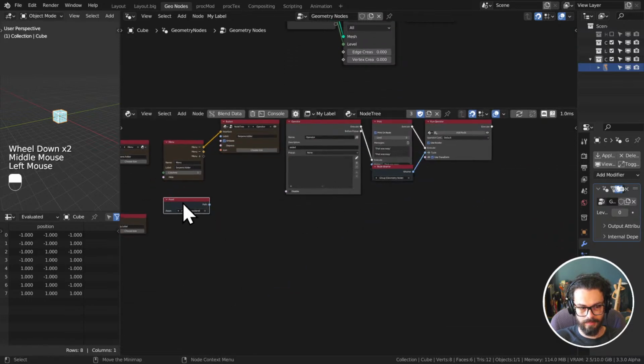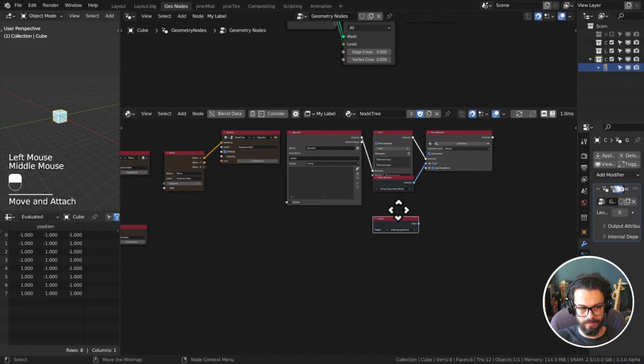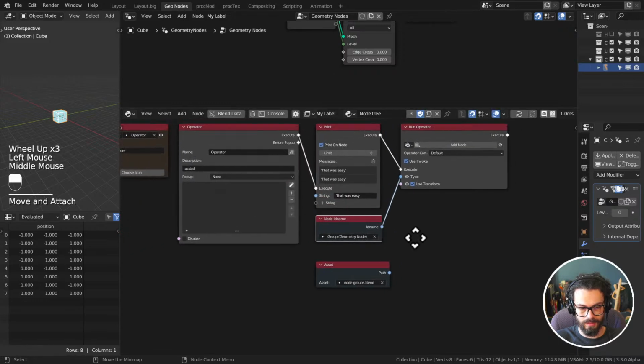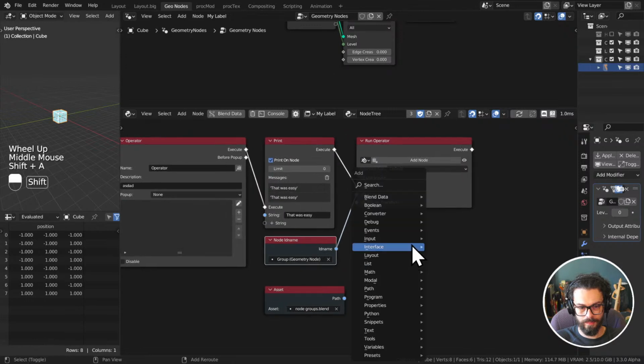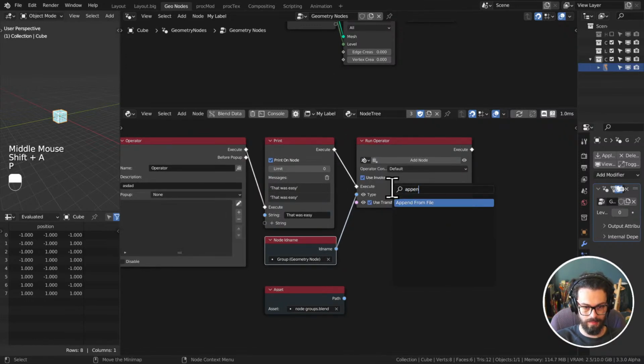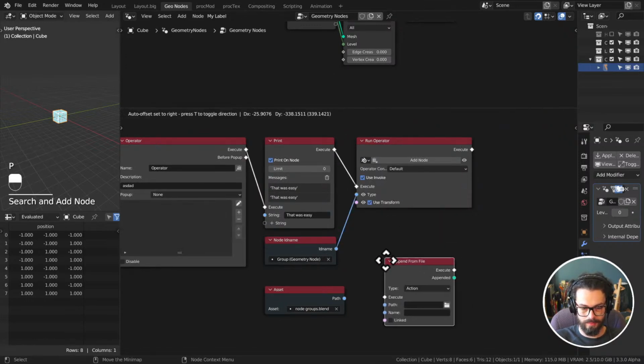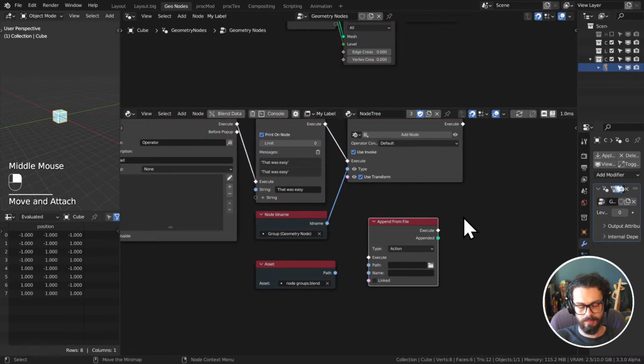So let's do that next. Exactly. So we need to get a node group from this asset file. So we have a node called append from file, which is just an easy way of appending things from Blender files. Nice. So we want to append a node group.